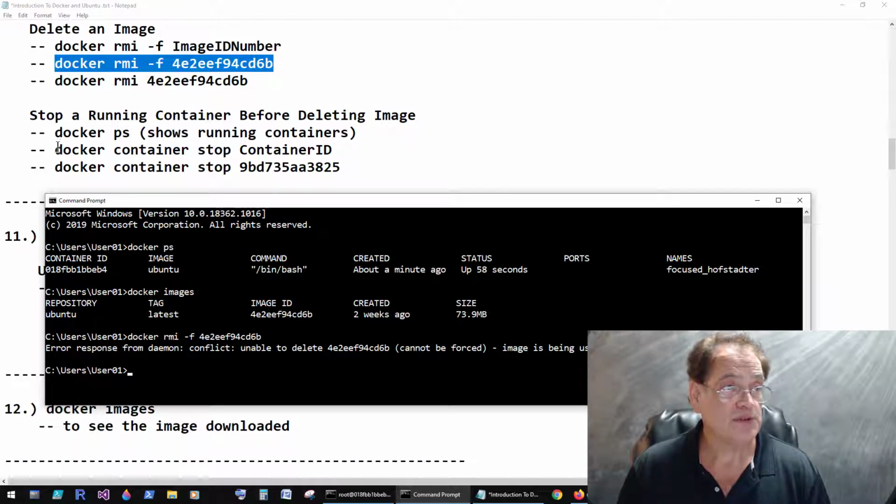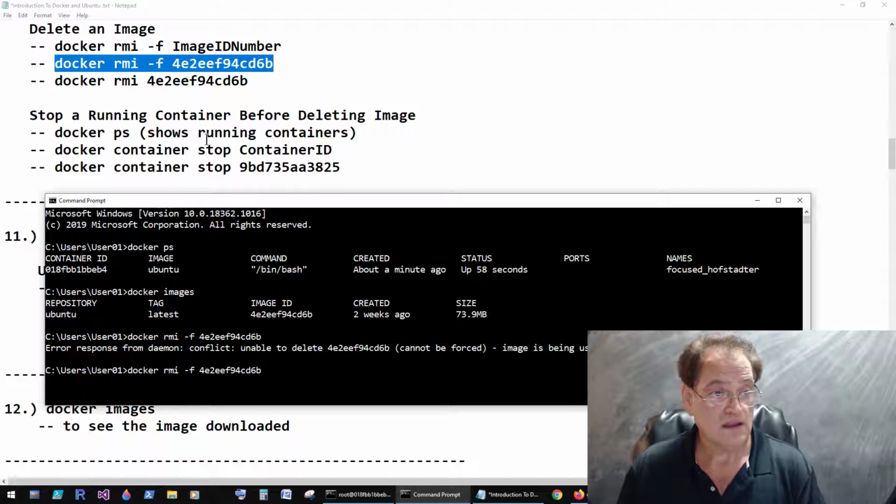So sometimes you need to do a docker stop on a container ID. So this would be the container ID. We do a docker stop on this container ID. See, docker container stop on the container ID. And then we can come back and remove the image.